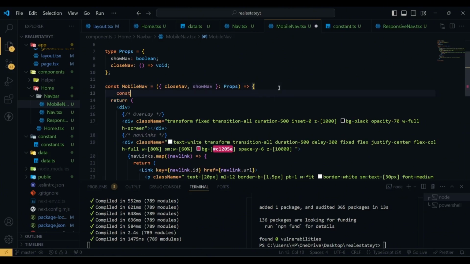So here I'm going to create a constant, and I'm going to name it navOpened, and this one will be: if showNav is true, then we're going to translate x to 0. That means we are going to show the sidebar. Otherwise we're going to use translate x of minus 100%. That means we are going to remove this from our screen. So now I'm going to hit save.